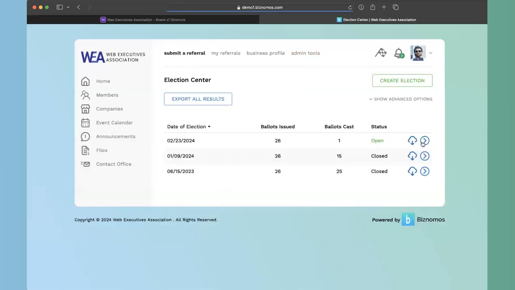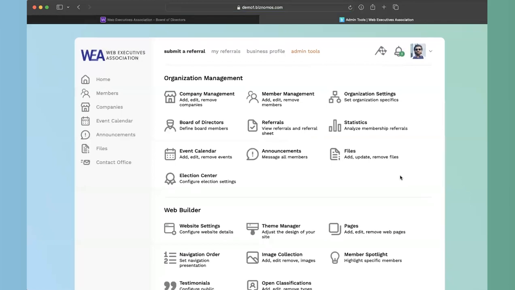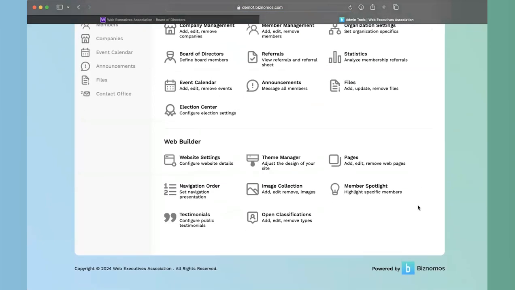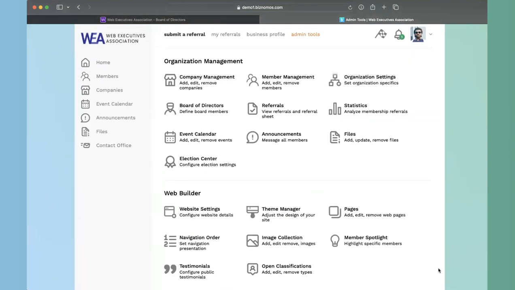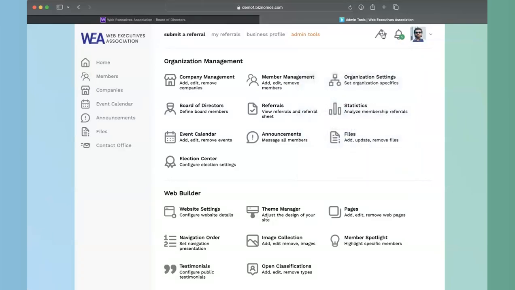The admin at any point can go and see the live results. 26 ballots were issued to members. So far, one person has voted. Dilbert leads the charge. Close that. So that's how elections work. And that's it for member management. Oh, I guess worth showing here, here's the notification that the election is open. So all members would have seen that pop up in their admin panel.